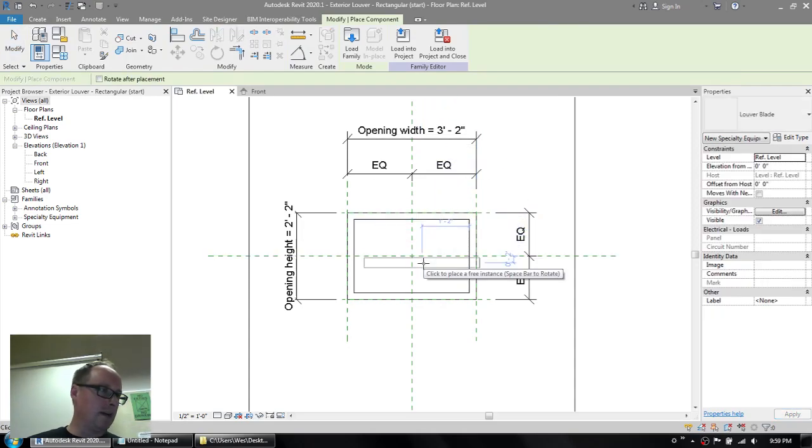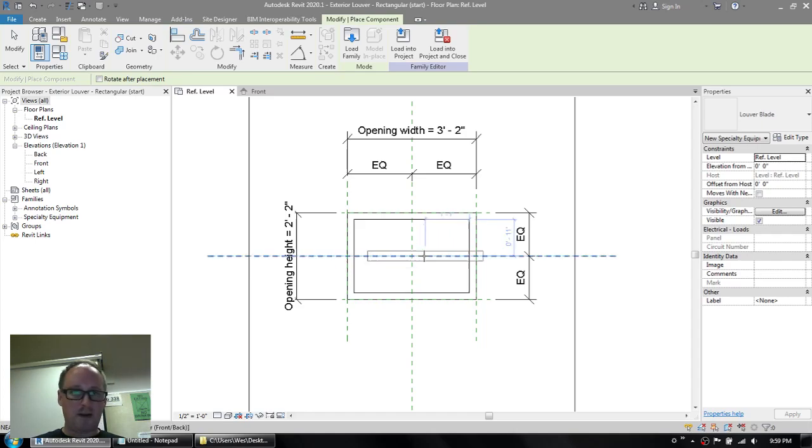So we're looking at step 2. Now we're on to step 3. The blade will be able to be placed inside the exterior louver family. Place it so that its center is just off the center, like you can see on my screen here. So there's the louver blade.